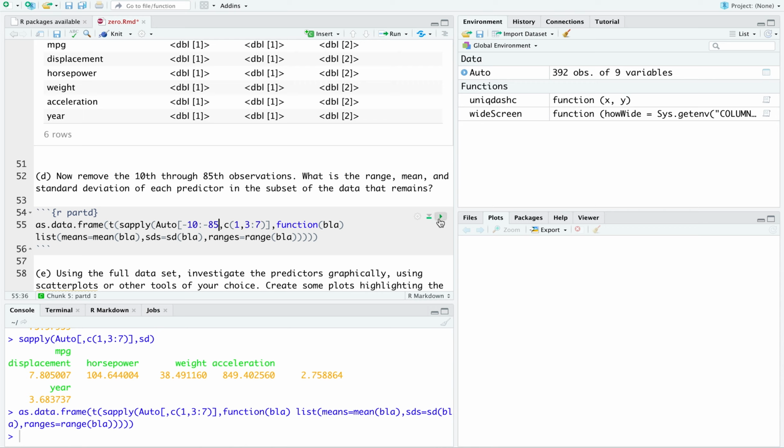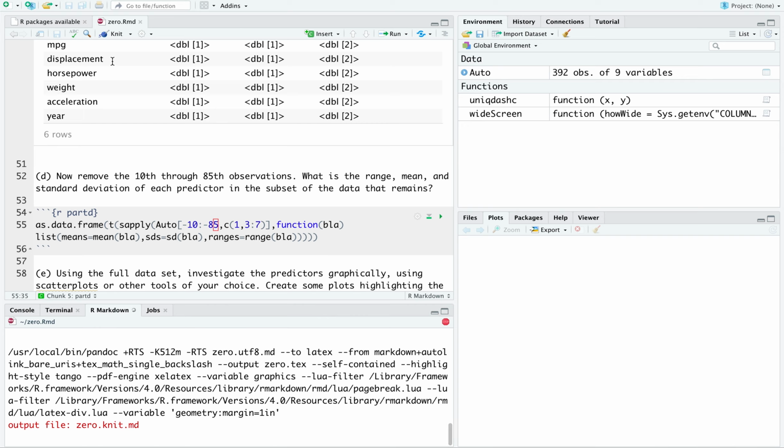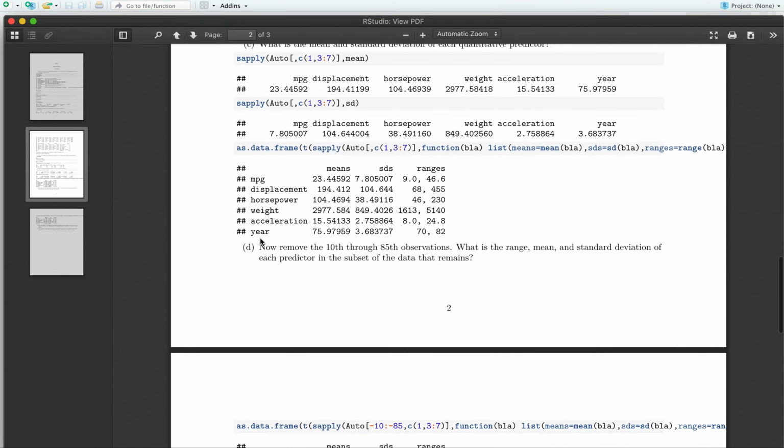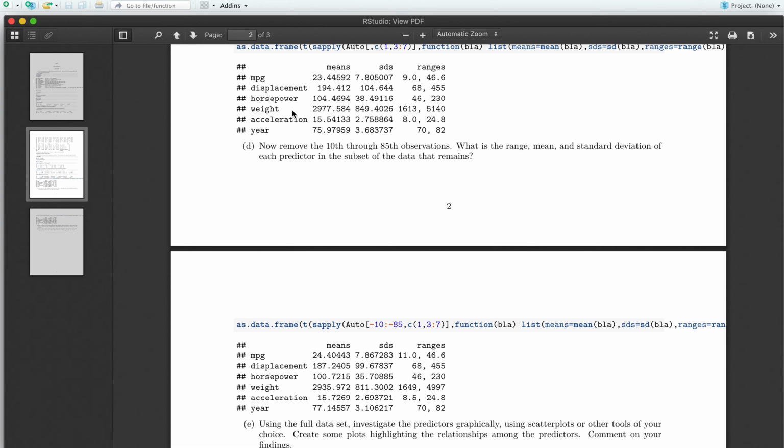Okay, and I'll have the same problem when I do that. It'll display like this when I just display it. I'll have to render again. Let me make sure I've written this file, and then I'll render to PDF. And now I should have two of these tables. So I have one for the whole data set and one for the subset data set. And the subset data set has a smaller range, you'll notice, for some of these than the original data set.